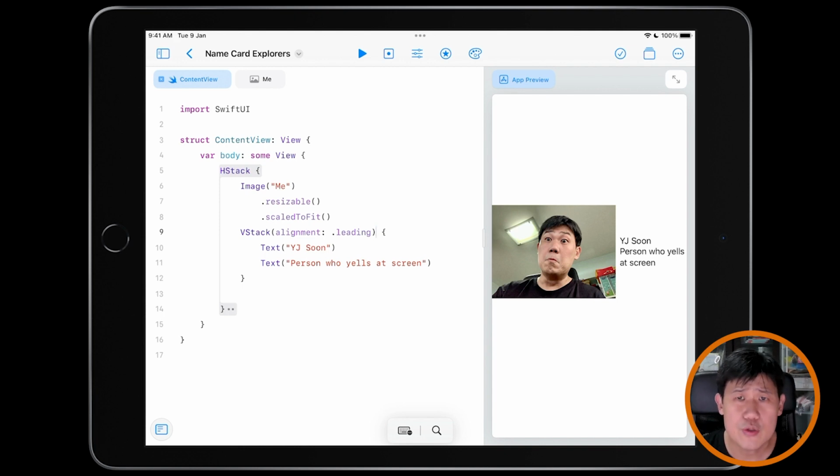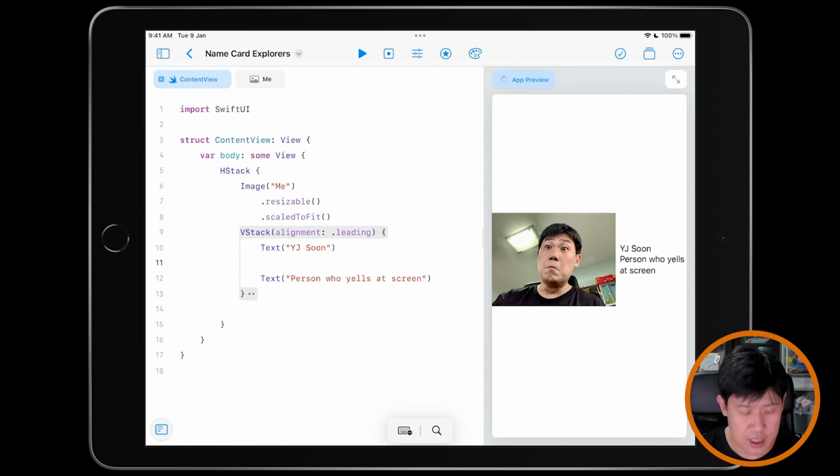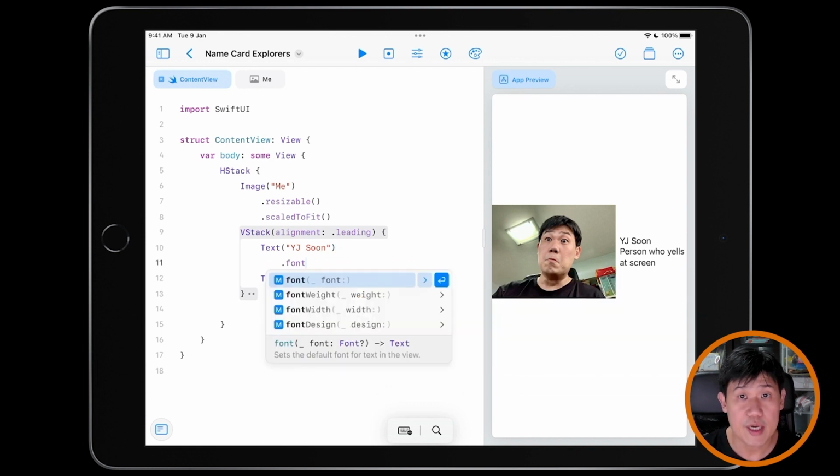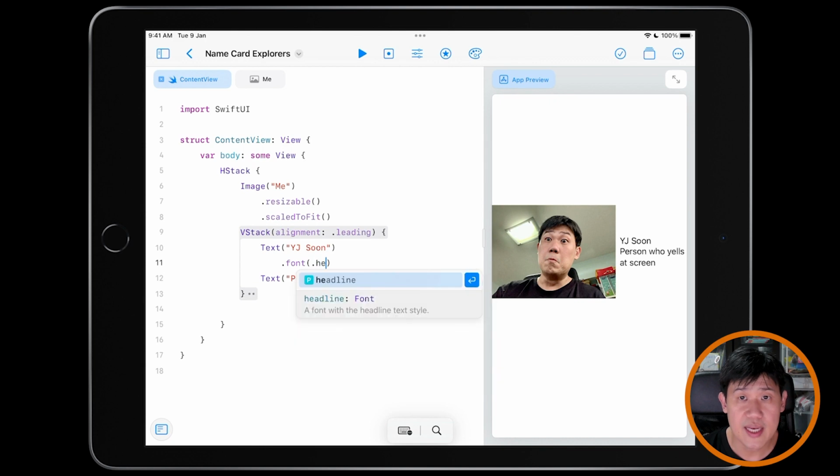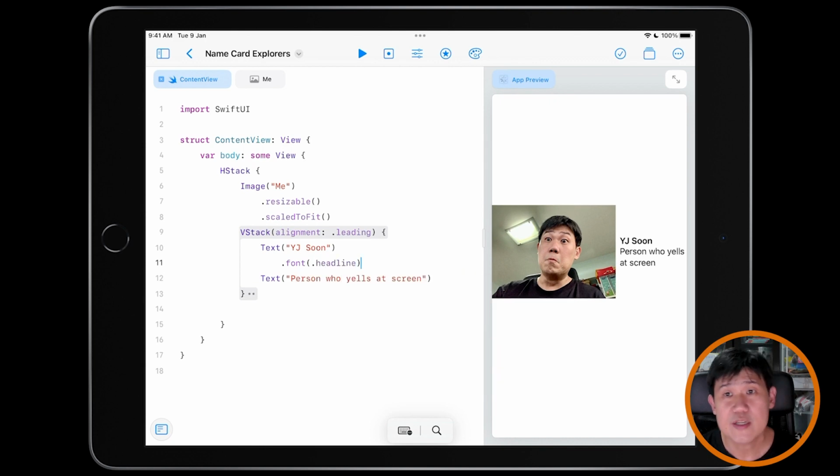Now, the next thing I want to do is increase the font size on my name right here. It just says text YJ, so it's the same size as the tagline. So I want to go down here. I'm going to type dot font bracket dot headline. And what that does is it increases it just a little bit. Okay, and there's a few more that are slightly larger.